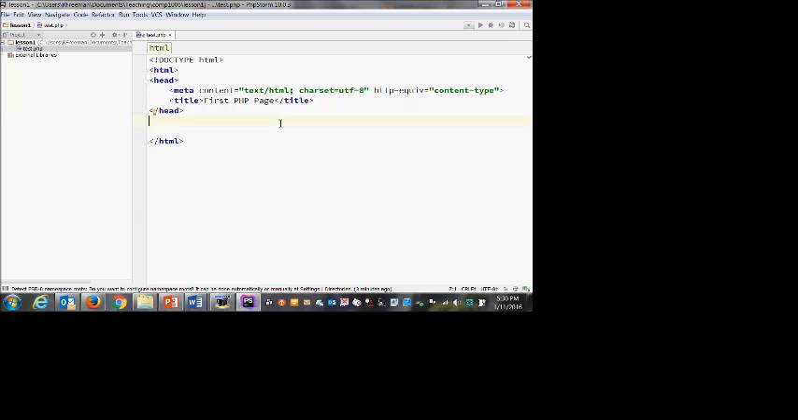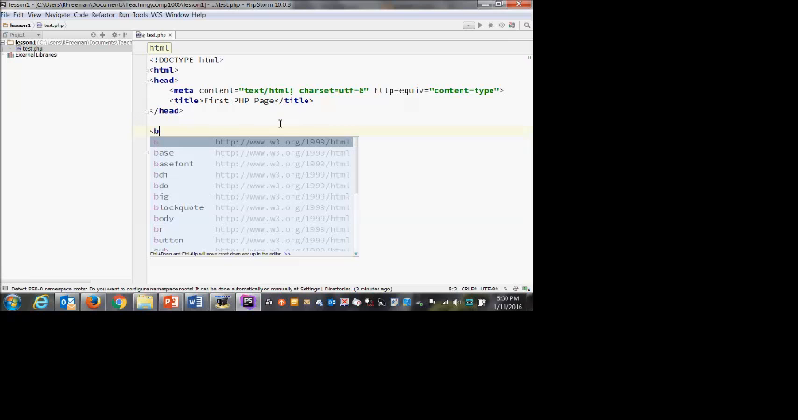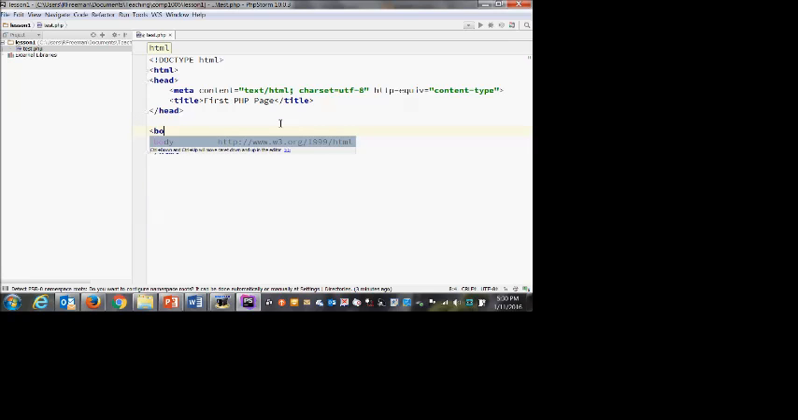We only need one more HTML tag on here. What else should we have for good formatting? Yeah, we should have a body. So if I open the tag and just type B-O, it comes up. And as soon as I close it, PhpStorm auto closes the tag for me.